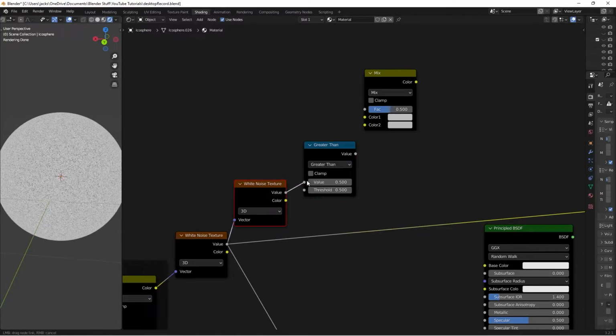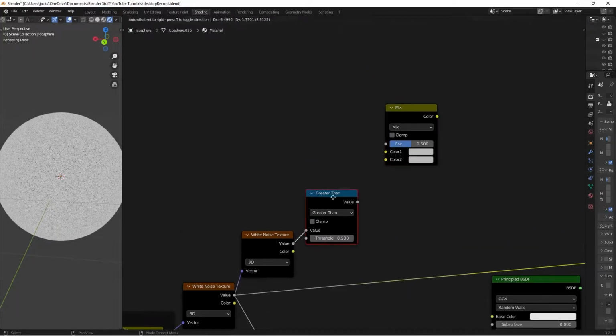Plug this value into the value and leave the threshold at a 0.5. Then we're going to take the value and plug it into the factor. So currently, this is just playing into the mask, and we haven't actually added our colors yet. So we need to do that.